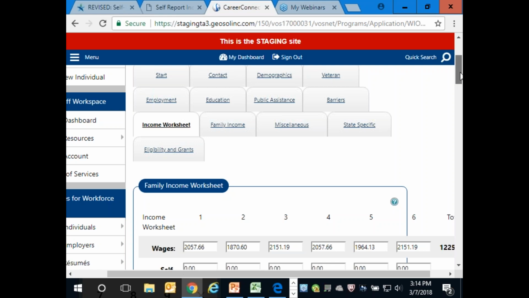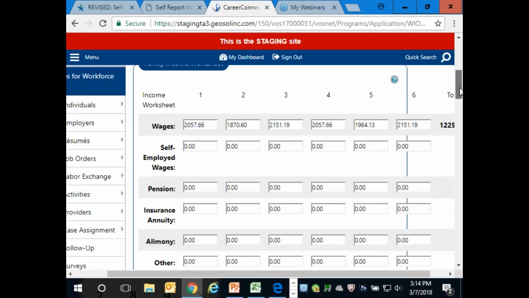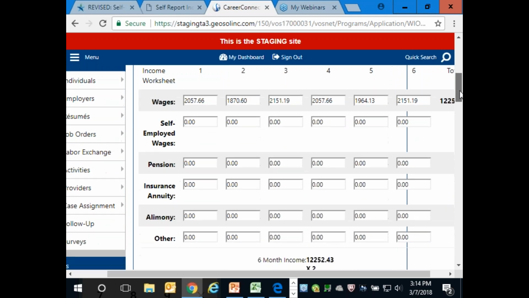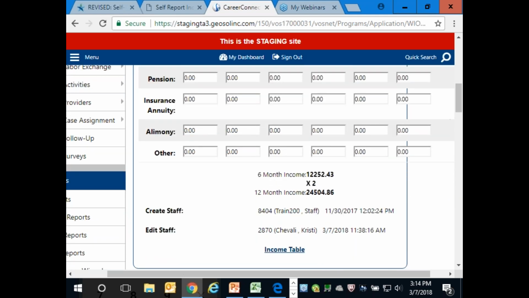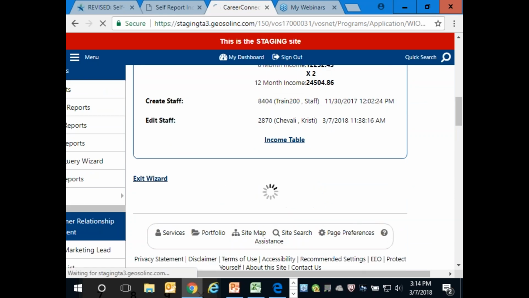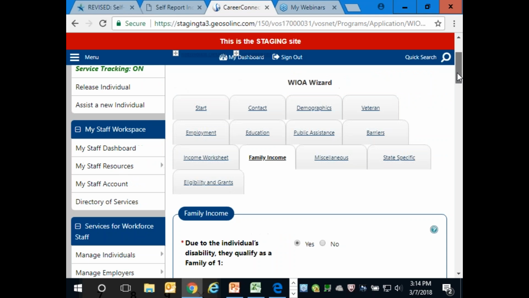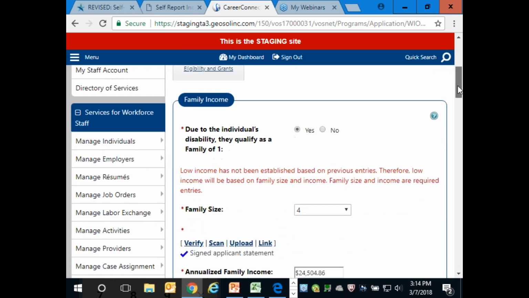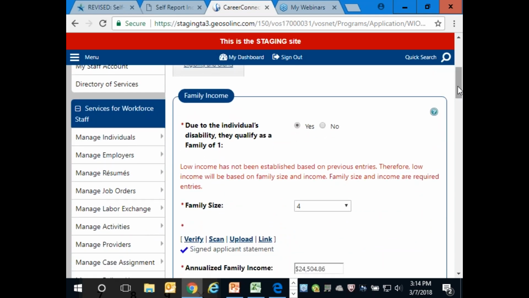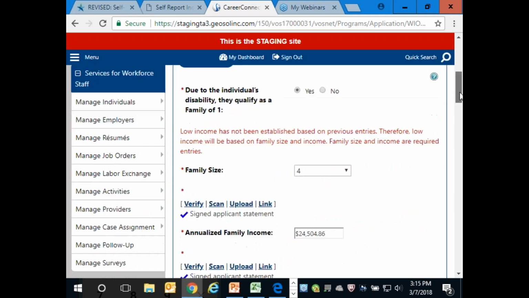Okay, so once you have this income saved, and you're making sure that you checked your math, that you copied and pasted correctly, you're going to go ahead and click on Next. I'm just showing you this because I want you to see the message. It's saying not established. Therefore, low income will be based on family size and income, which is right, because we just did the paycheck stub.